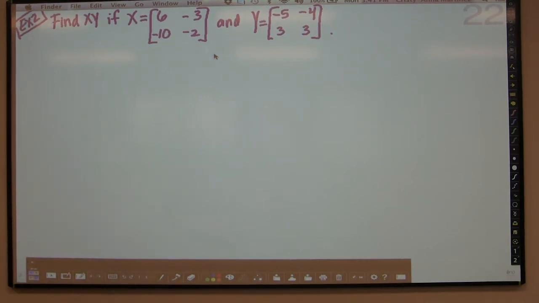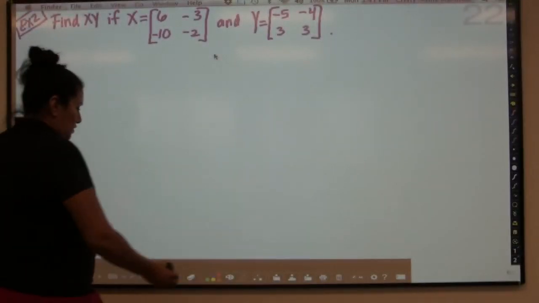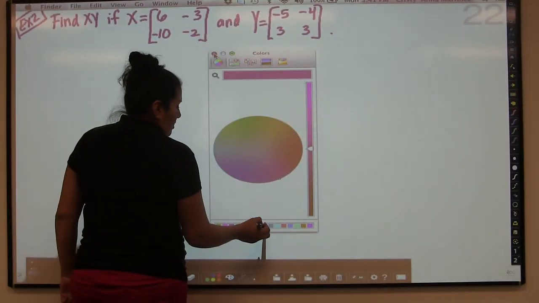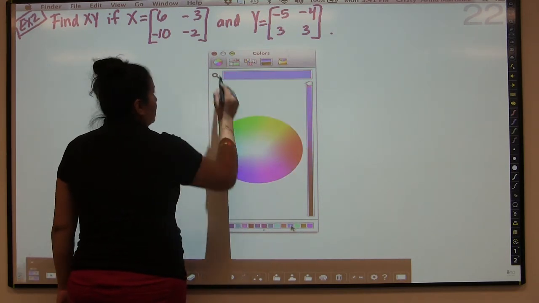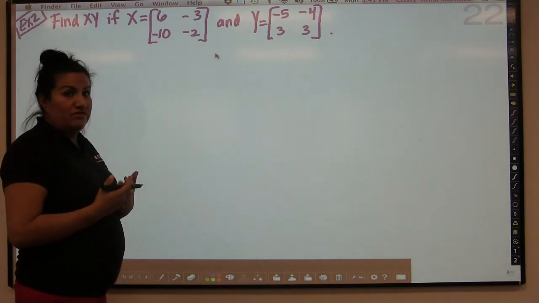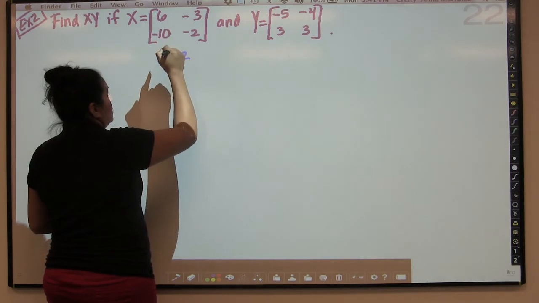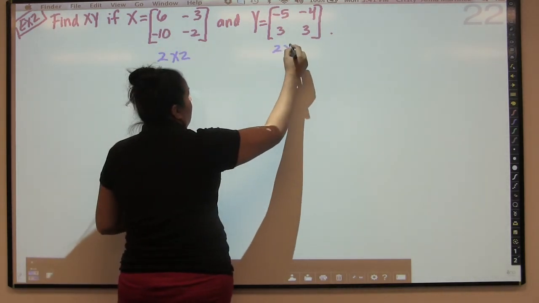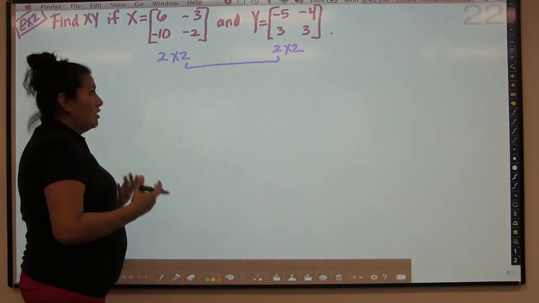So here we have example 2, and let me tell you, this can get kind of crazy, so I just want to go nice and slow here for you. And the first thing I want to do is make sure that my matrices are defined. So I've got a 2 by 2 here, 2 rows, 2 columns. Same thing here. And since both of my inner dimensions are the same, that means that I can go ahead and multiply.